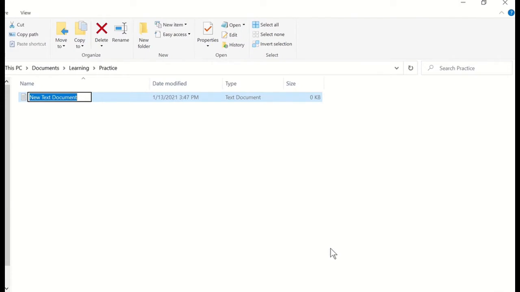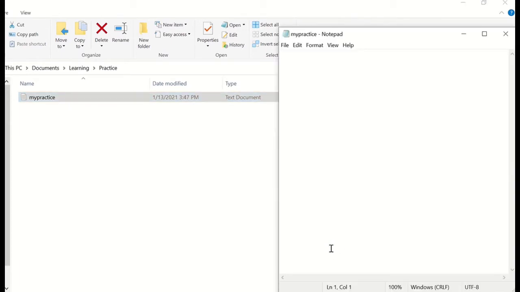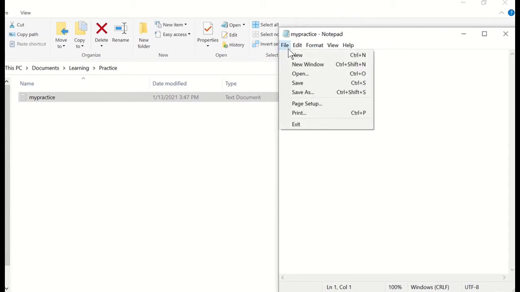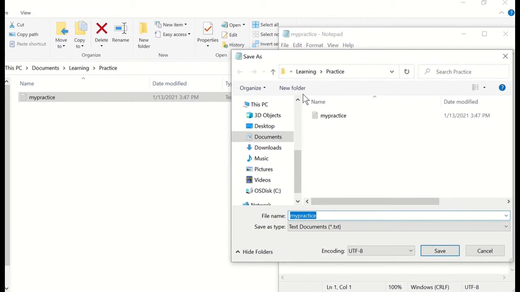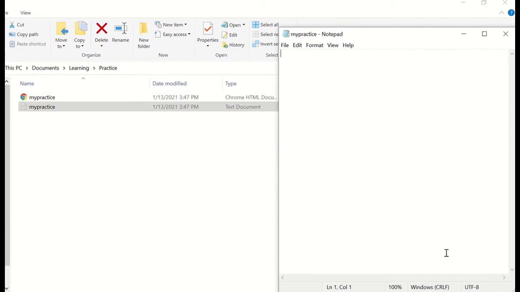So let's make a folder, this new text document with my practice, and just open it. Okay, and we will save it here, from my practice name. The important thing is the extension. So we use the extension HTML, or if you want, you can use HTM, no problem, both are fine. You use the encoding as UTF-8 and just click save.